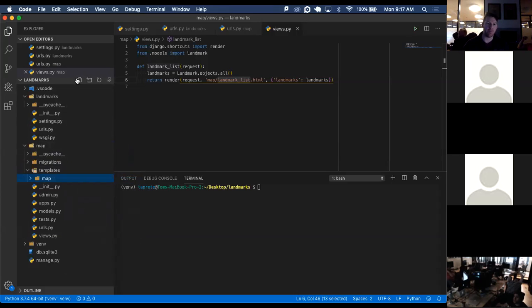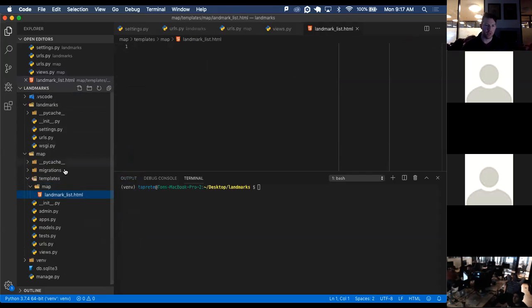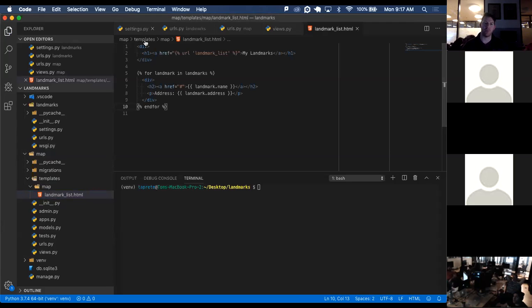And within our map app, we want to do landmark_list.html. Then in here, I'm going to copy and paste. This is where our Jinja goes, right? So Jinja. So I just copy and paste this.